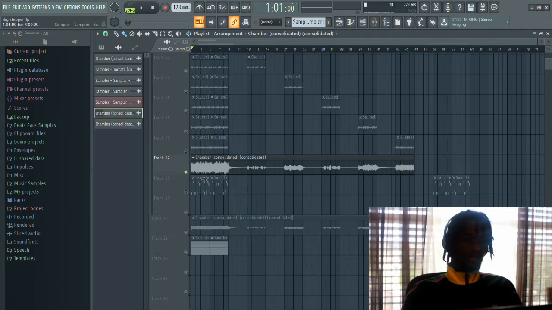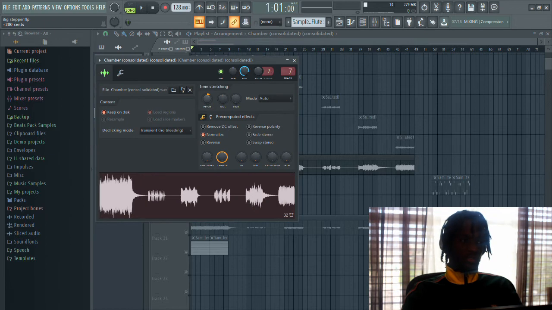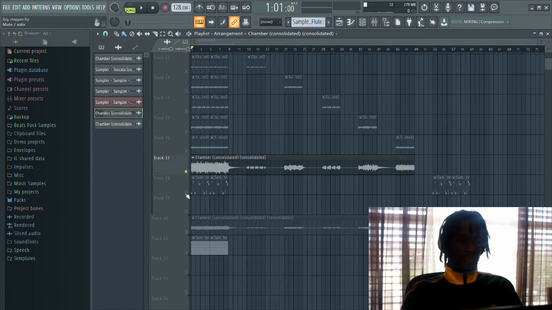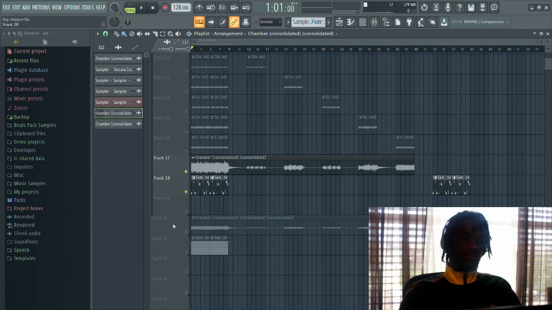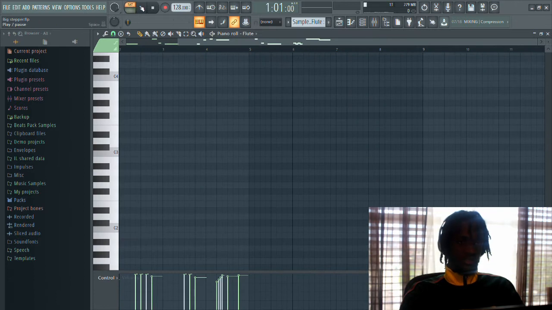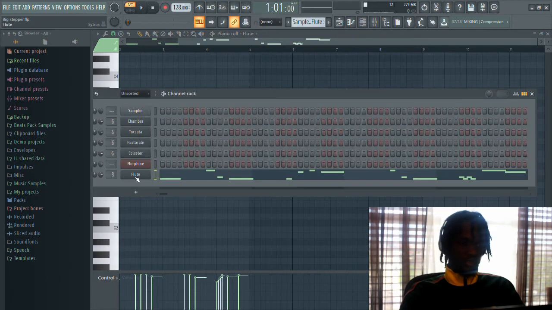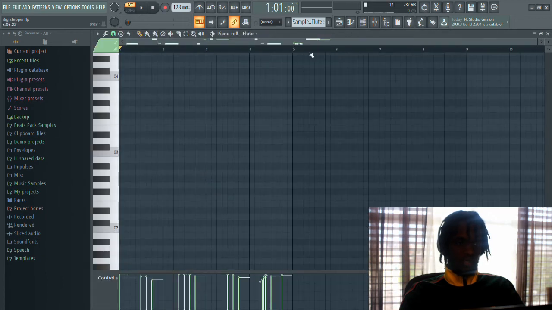And so then I pitched it up 300 cents, so 3 semitones. And then afterwards I got this flute. I felt like it was very basic and bland and so repetitive, and I kind of knew I needed a flute. So I went into Citrus and I got this flute. So this is the pattern that I made with the flute.